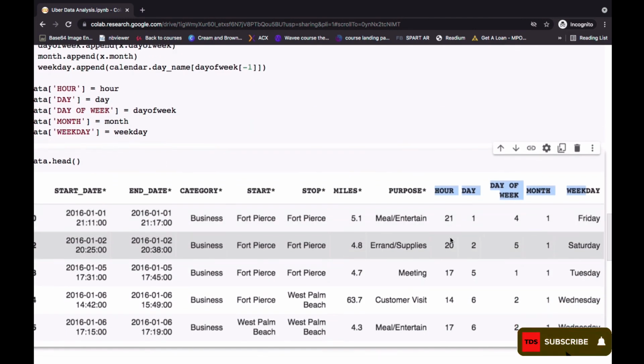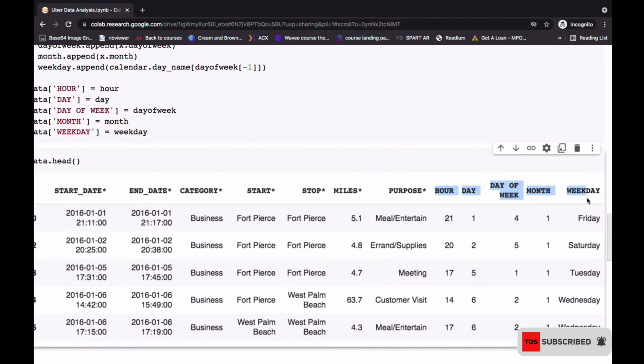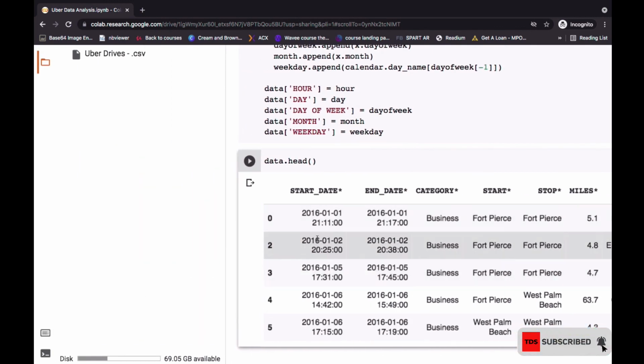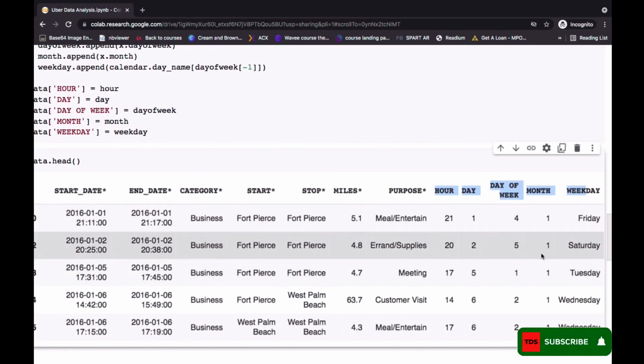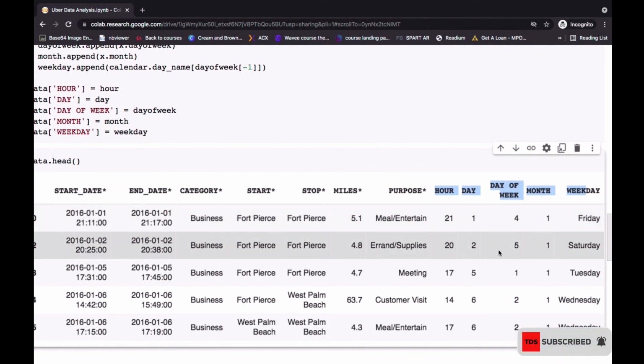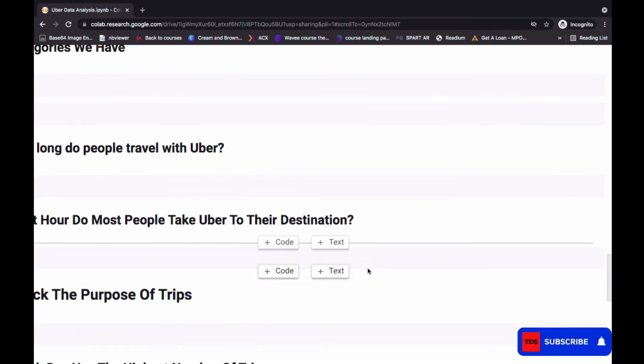And you can see that the hour is here. We have the day, we have the day of the week, the month, and then we have the weekday. So the month is going to be either the first month, the second month, or the third month, or whatever it is. You can also add the name of the month or convert it to name if you want, because if it is 1, it's January. If it is 2, it's February. So you can also map it in that way. But let's actually leave it in that way and do the further analysis on that.